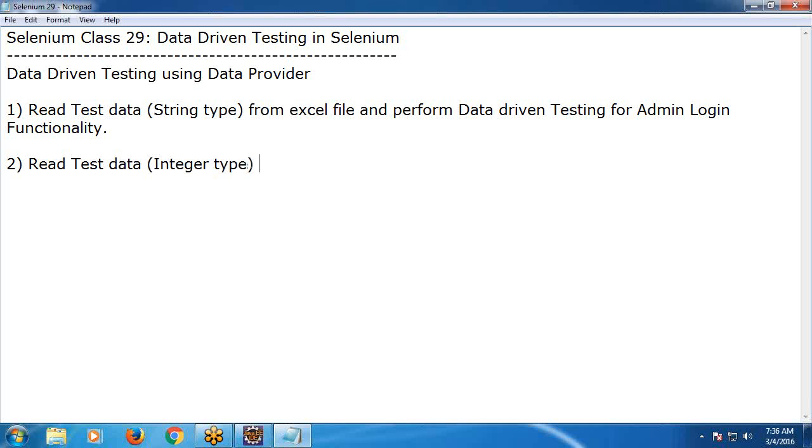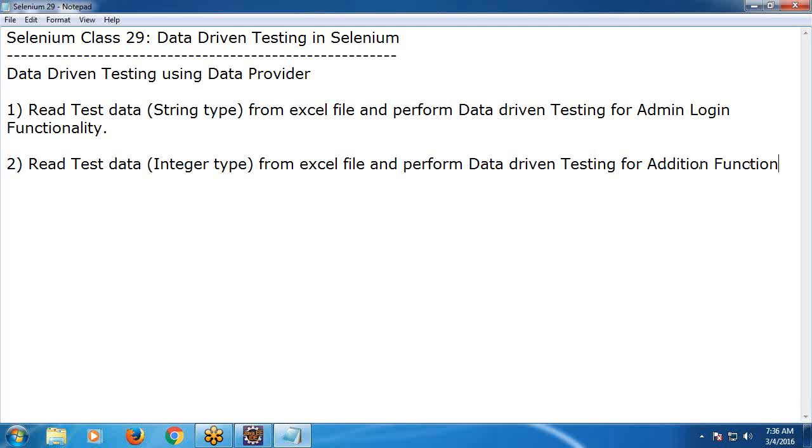See, read test data, integer type data from Excel file and perform data-driven testing. Data-driven testing for addition functionality. This is general addition functionality. Okay. First, this one.